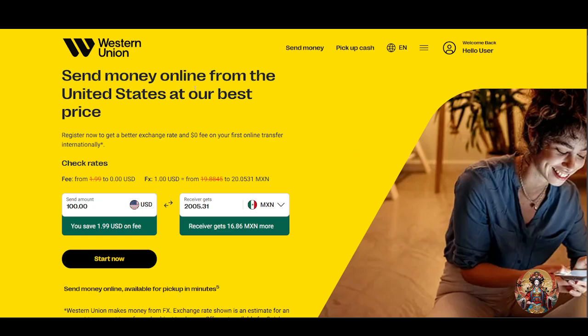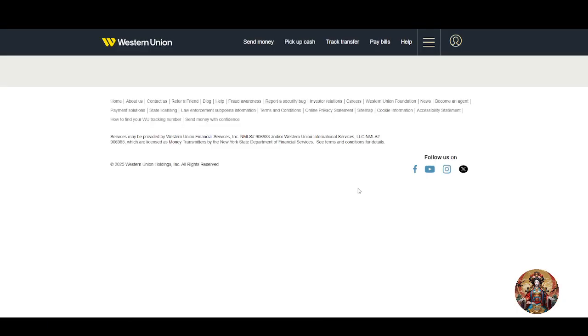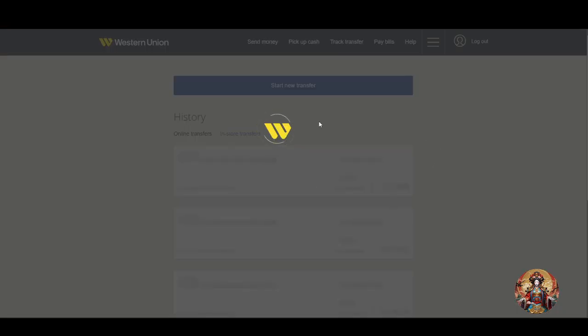Now, after logging in to Western Union, just simply click on these three lines. As you can see here, there is an option called History, and simply click on the History option. It will take you to your transaction history.